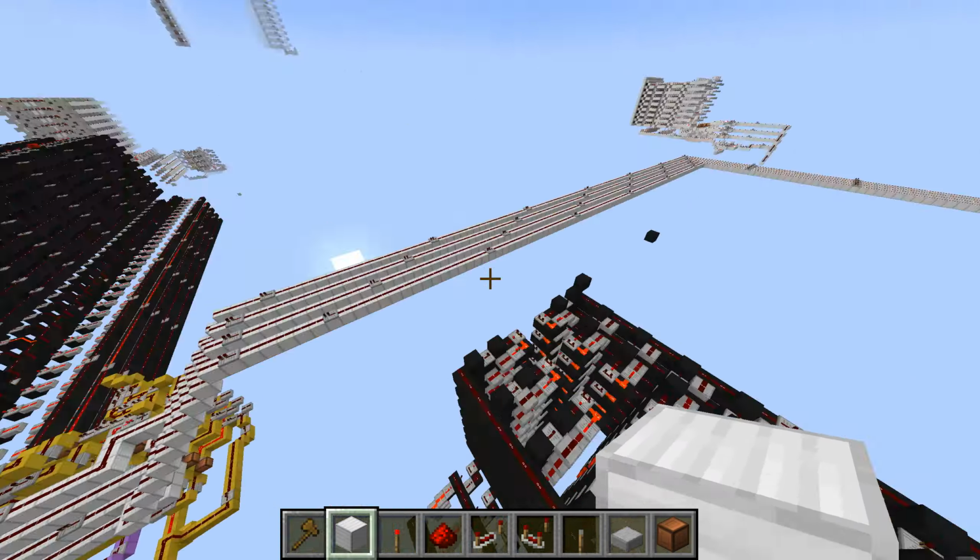So we're going to do a little display here. It's painfully slow even at 40 times speed, so I'm going to probably time lapse this for you guys.